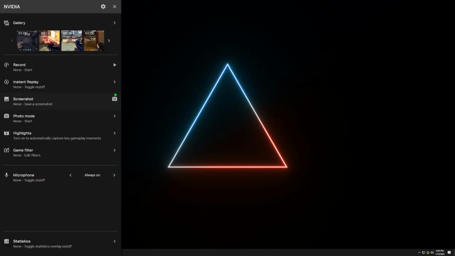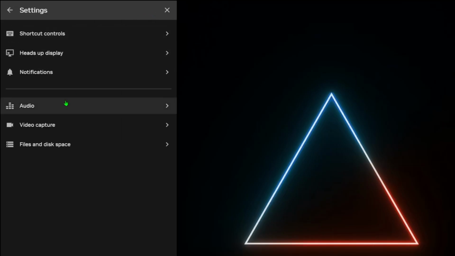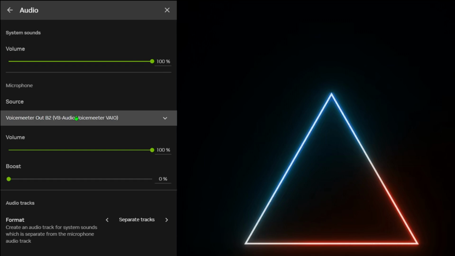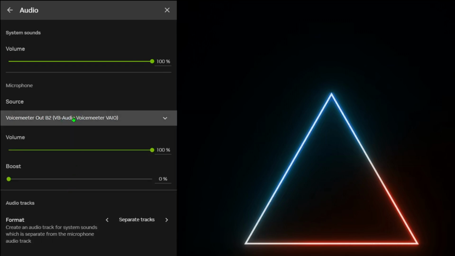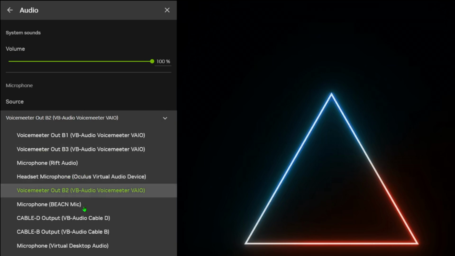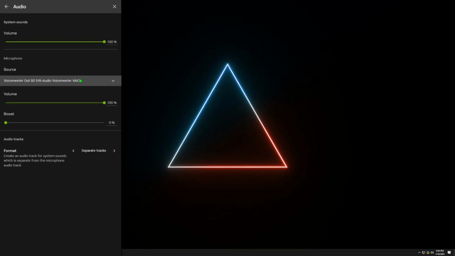You're going to go ahead and open it up. You're going to go to settings, audio, change it to the microphone that you want to use. So in my case, it's going to be voice meter. But in your case, it might be just your actual mic itself, whatever that is. So you're going to do that.